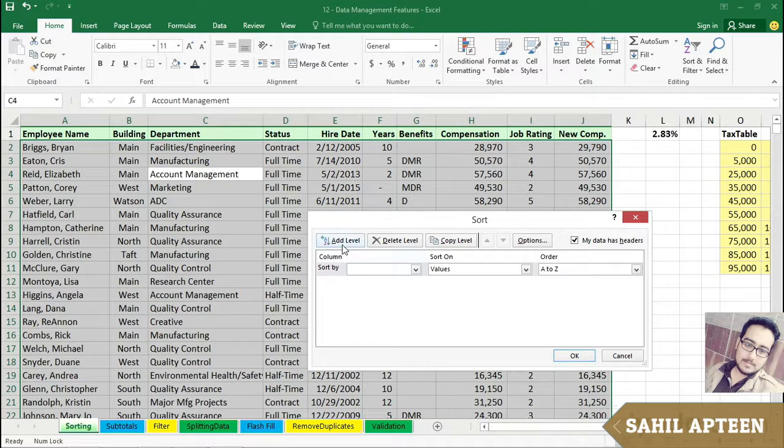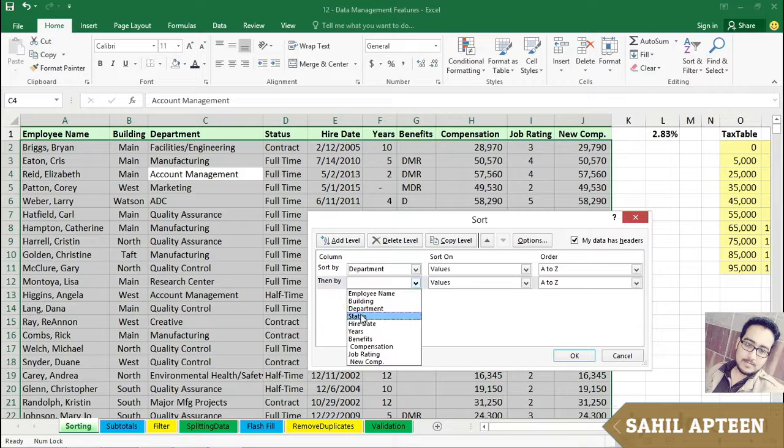So we begin by adding a level. We want the major grouping here, and we can click right in here. We see our field names. We want it to be by department. Within each department, we want to break that down, or sort it, group it, it's another way to say it, by status. And if we know there are going to be a lot of people in some situations that are in the same status, same department, let's add another level.